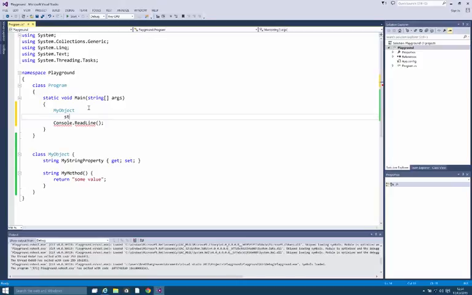This is similar to if you were to type string, some string equals some value, but instead of using string we're using our own object, and we need to say, give it a name for the variable, then we need to say equals new my object and open and close the brackets. So what this is doing, it's creating an instance of a my object class. We're calling it my object.